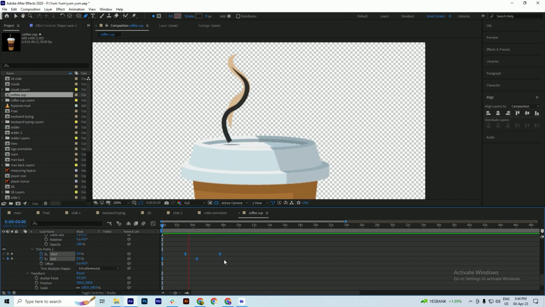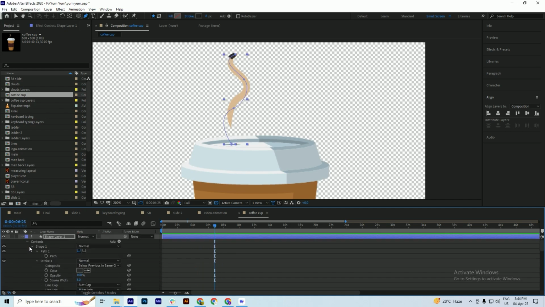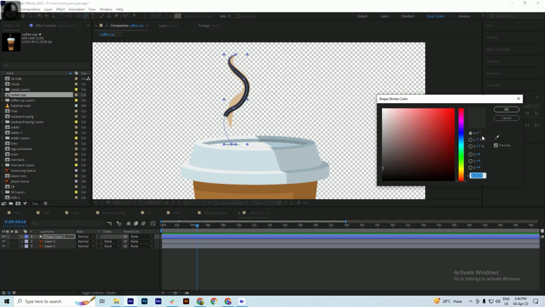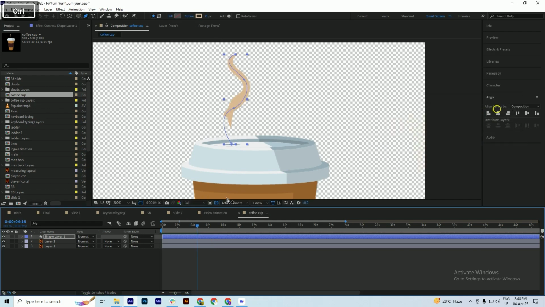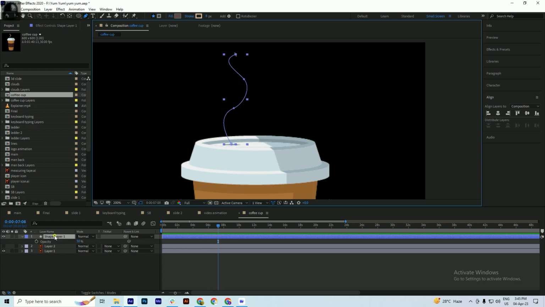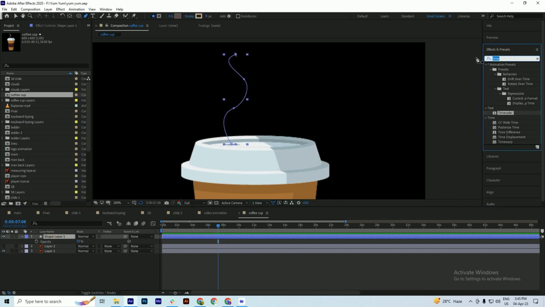So here this will work. Also I have to change the color, so I am changing the color to something like this, and also yeah, bring down the opacity, something like this. So it should be, yeah, this is good.